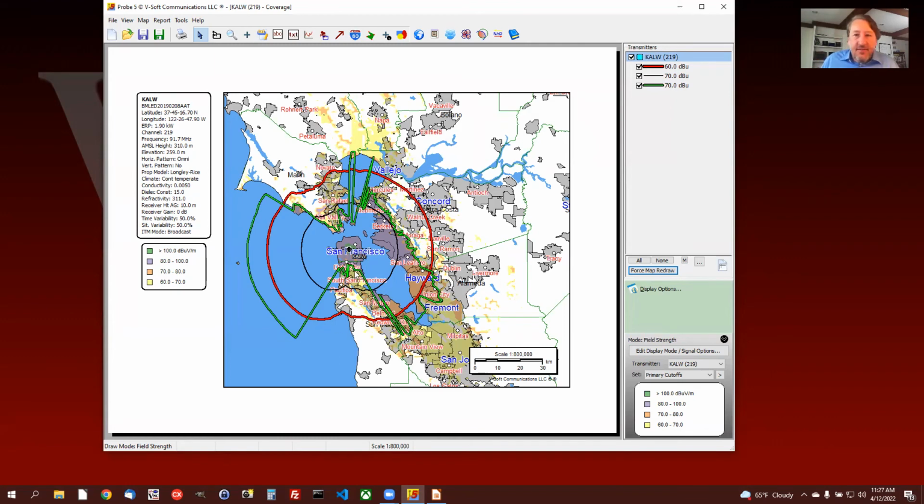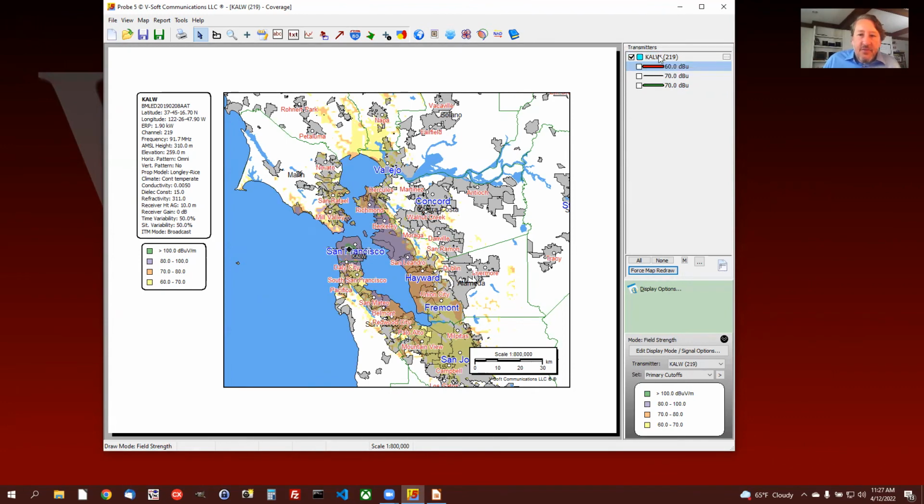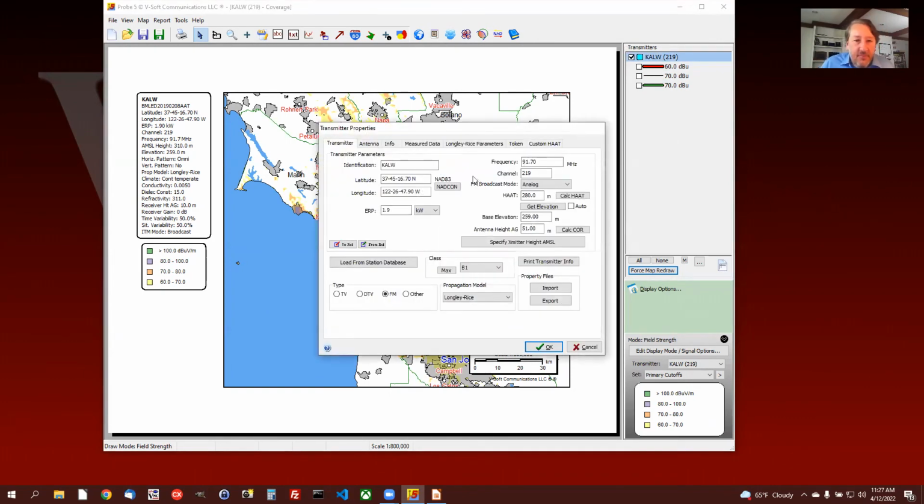Other things, I had somebody send me an email asking about explaining the urban clutter factor. This is a more advanced thing, and I'm going to go ahead and turn these contours off here for a minute, but there's an option in here on our transmitter thing.